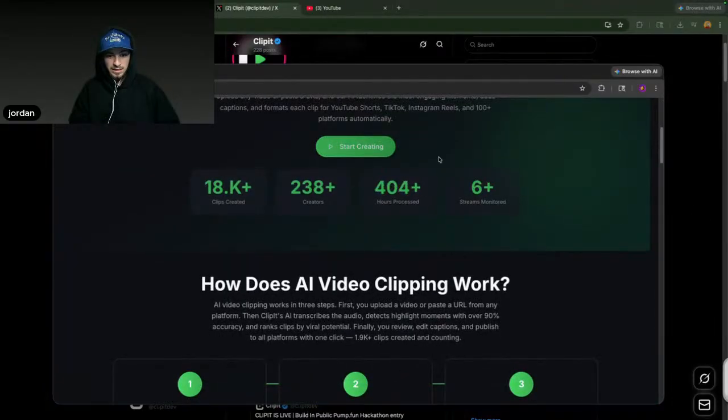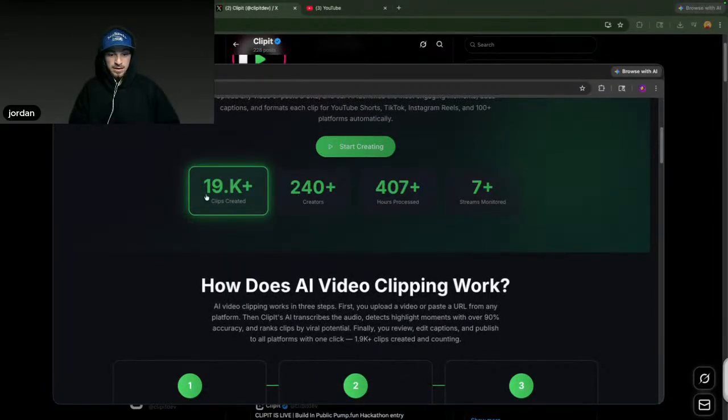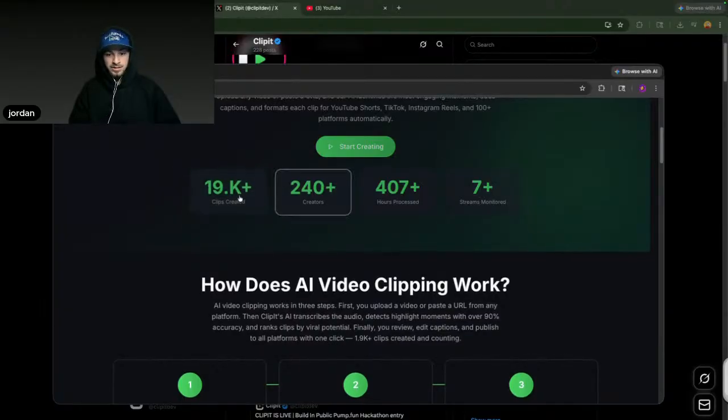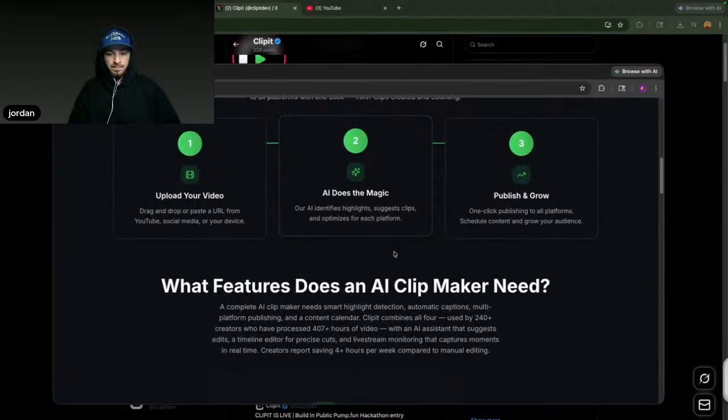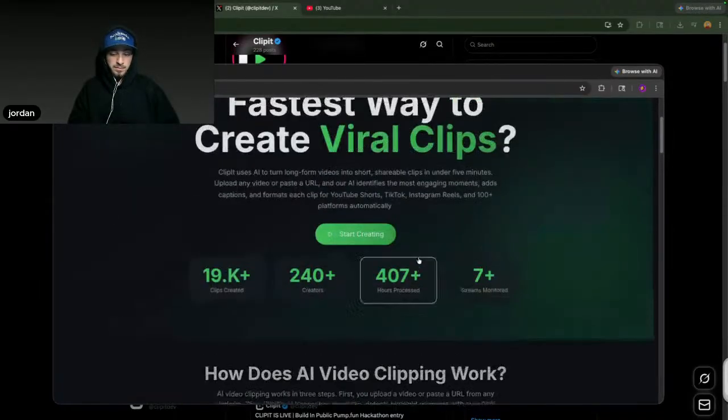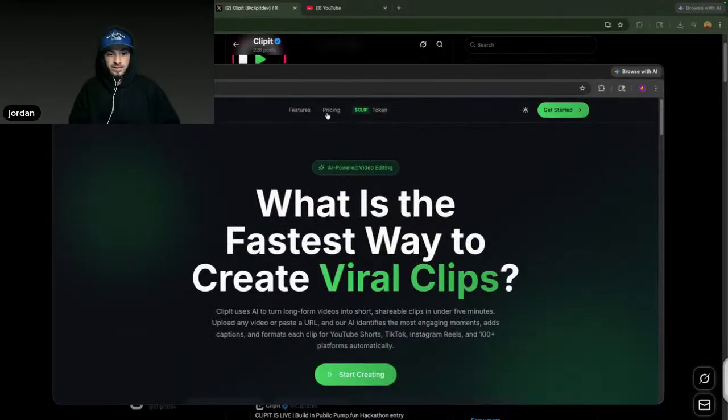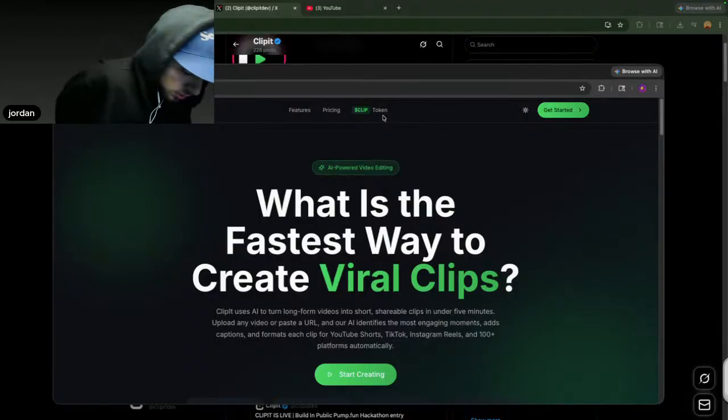You can see this is 1,900, not 19,000. You can see 240 creators. Kind of gives you a breakdown of what it does, and then features. We're implementing a bunch of features as we go. Eventually we'll have a pricing model that's going to be rolled out once we get to a comfortable spot. You can see our tokenomics around the Pump.fun hackathon. We launched a token, so there's some tokenomics there for y'all.